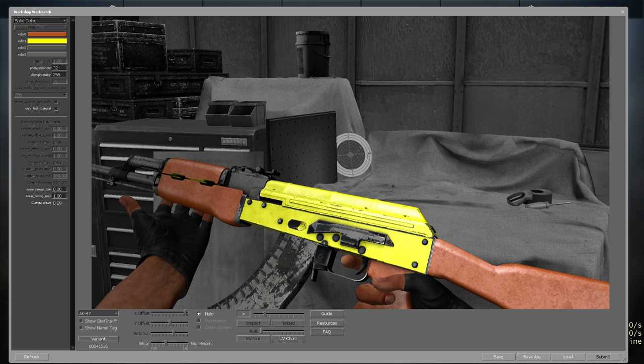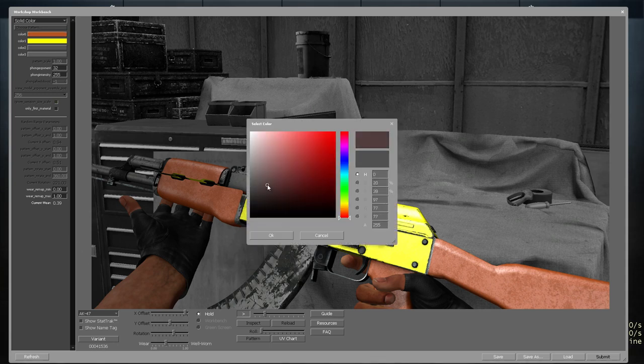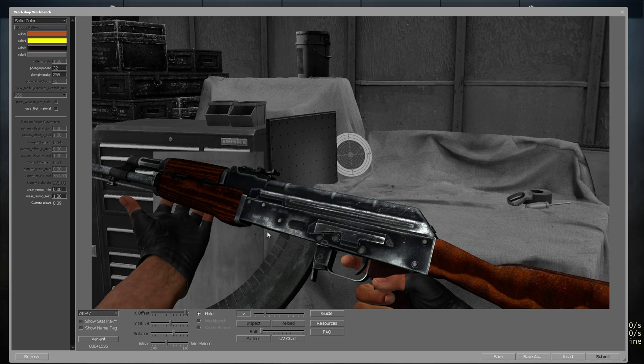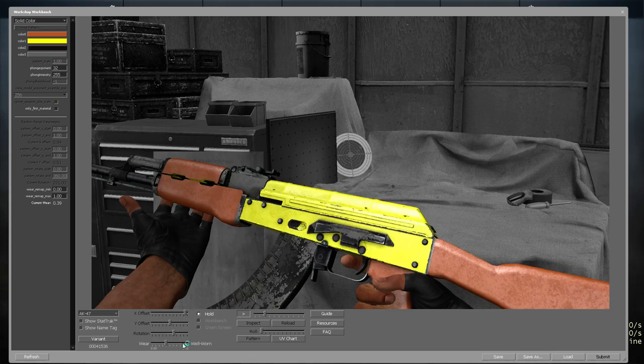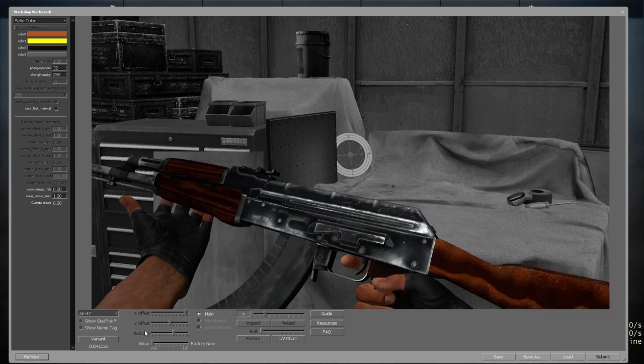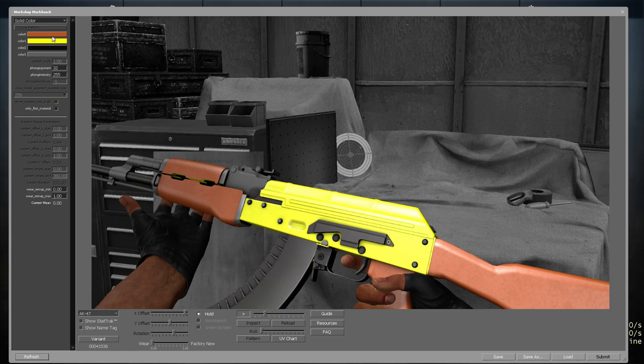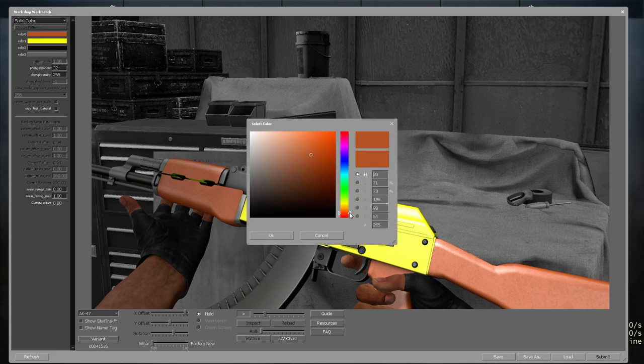Can't see it. Alright, so it's mostly gray, orange, yellow, and sometimes blue. So we just want to make it look as silly as possible. So some dark gray in there. Let's change the wear to factory new. Can't find a good shade.